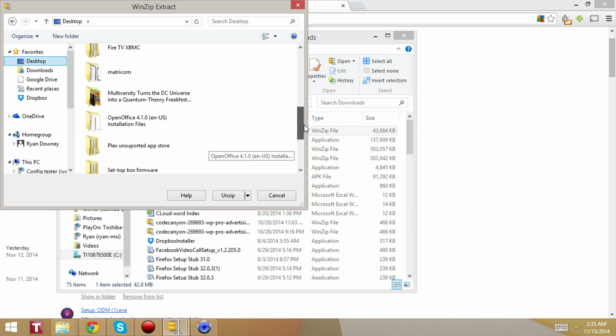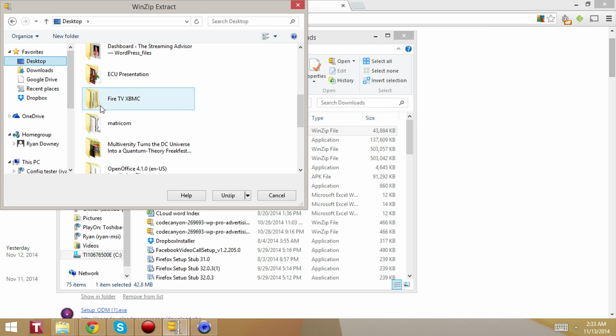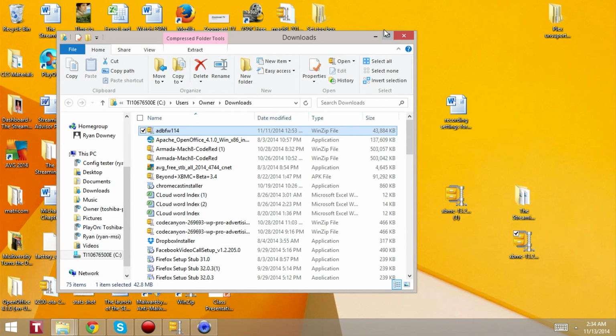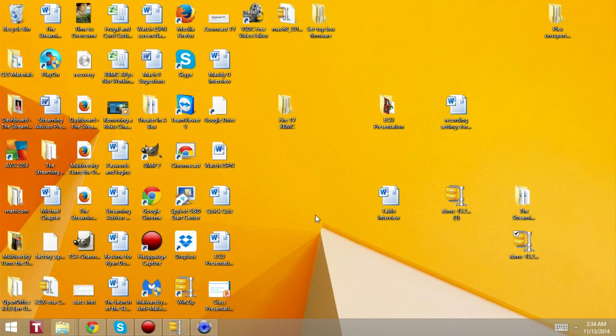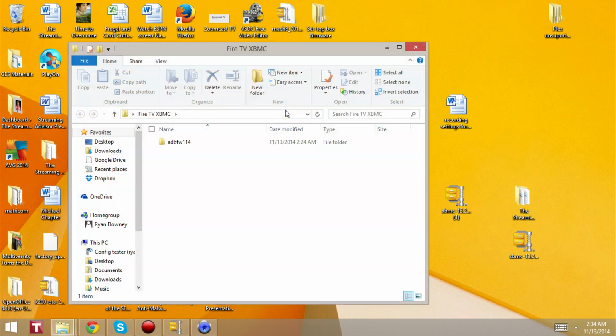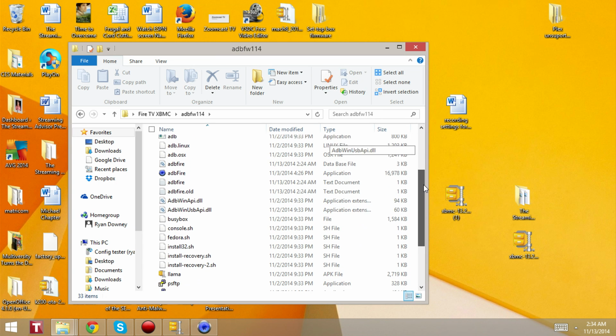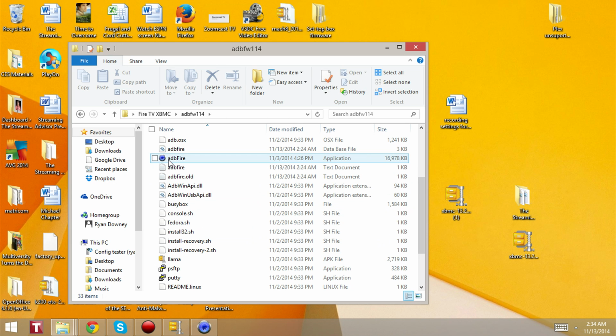Created Fire TV XBMC and unzip. Like I said, I've already done this. I'm going to open it up in the folder and show you what it looks like. You're going to have a folder that looks like this. Double click. And what you open is this little blue guy here. So you want to double click, which is going to open this.